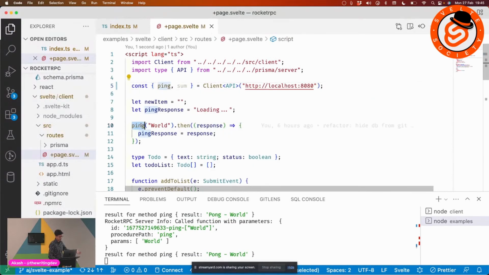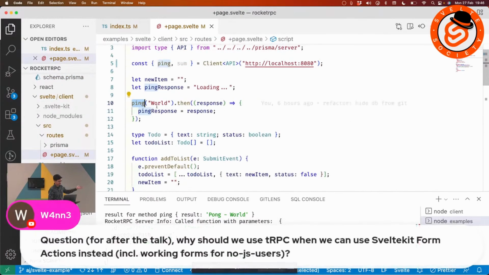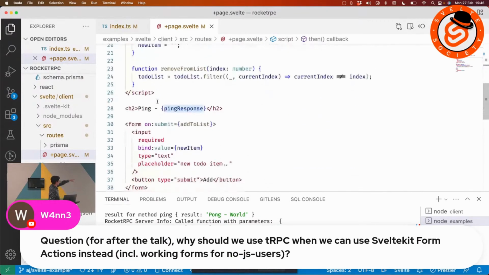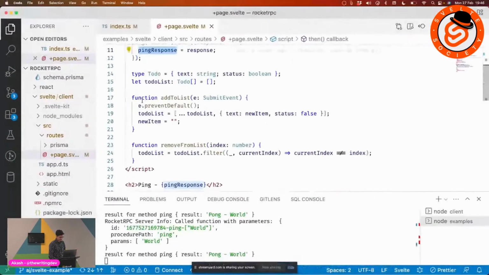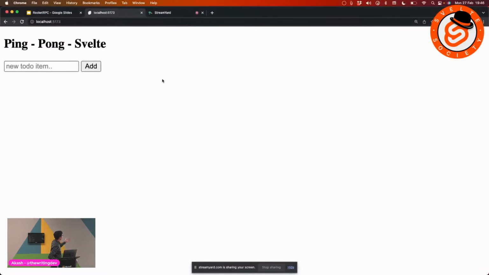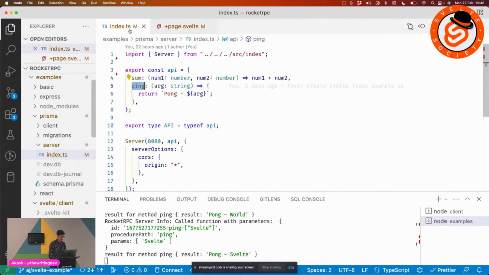So what we are doing here is calling the ping method. The ping method takes an argument and returns a string like pong, and then whatever argument you are passing in. And we are calling the ping method here, setting it to the ping response state variable, and then displaying it there. And that's exactly what we are seeing here. If I replace world with anything else, as you might expect, say hello Svelte, it will just replace it with whatever I pass in instead. So that was the pretty straightforward part. Now we'll get into the interesting bit.